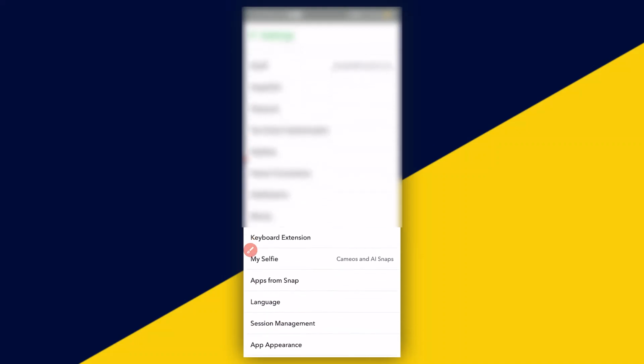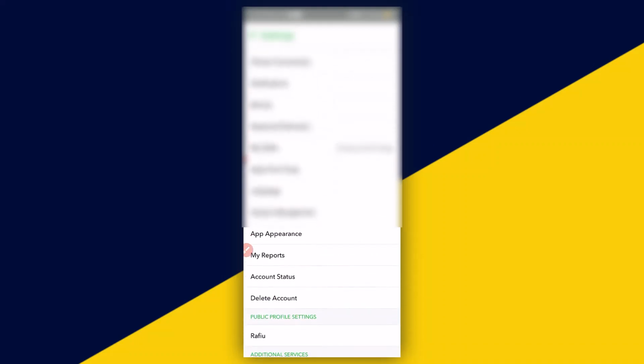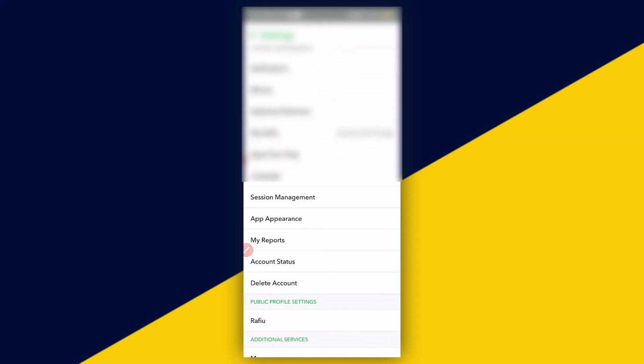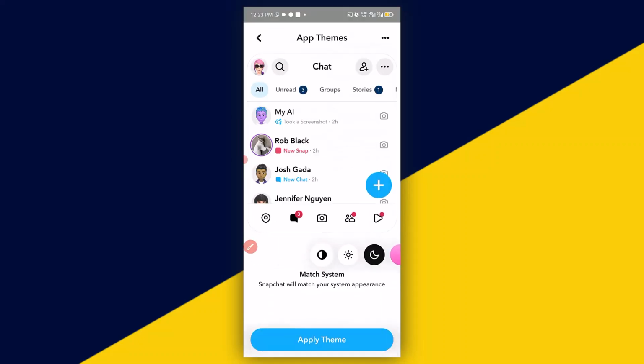Then scroll down right here. Continue to scroll down until you get to app appearance. Go ahead and click on that.